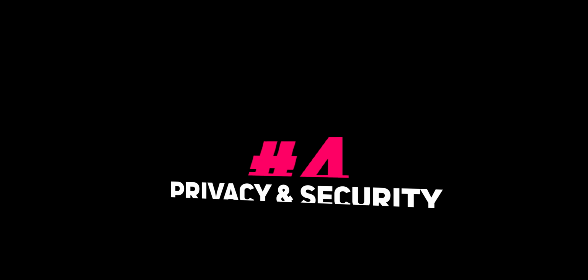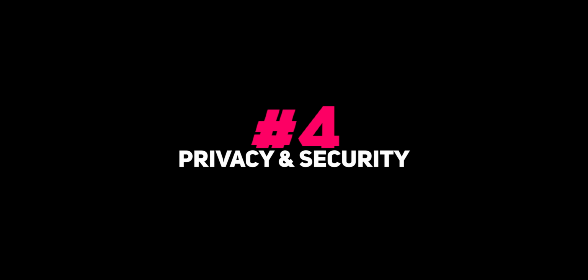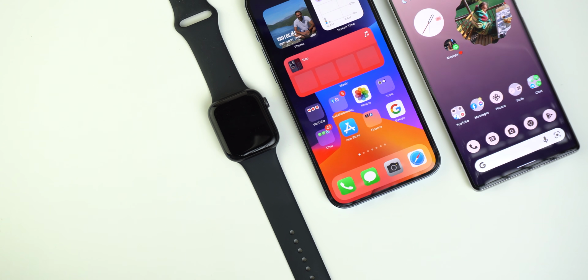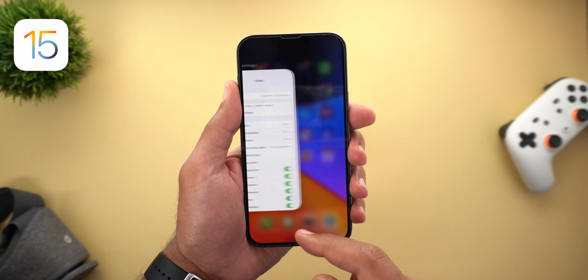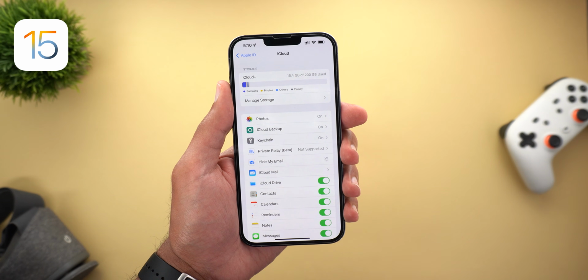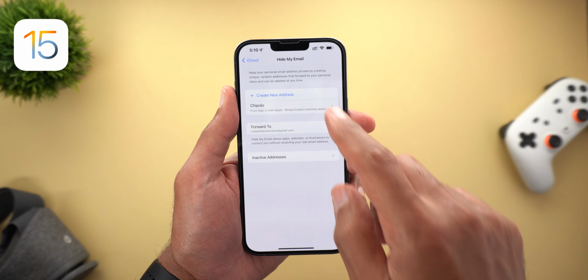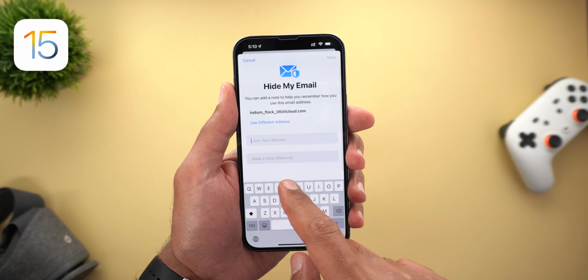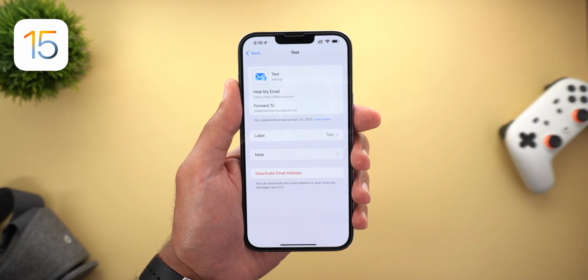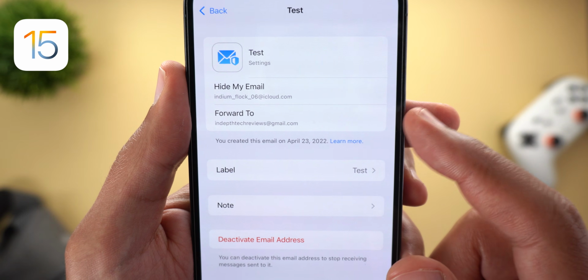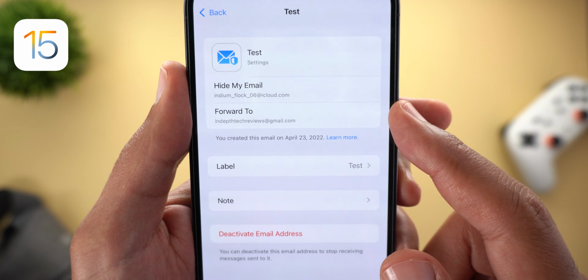Topic number 4, the privacy and security features. And this is where iOS 15 really shines by offering a lot of new features that you won't find in Android 12. Starting with Hide My Email. This feature allows you to create random emails to use for registering on third-party websites without the need to share your real email. You can also forward the messages to your primary inbox or any alternative email you added to the Reachable Ads section under your Apple ID settings.